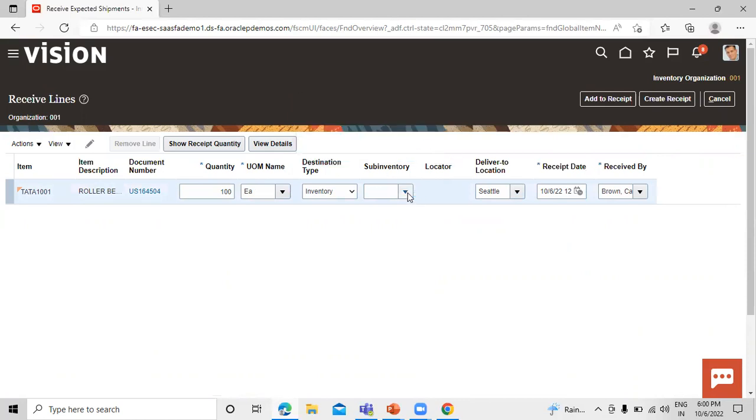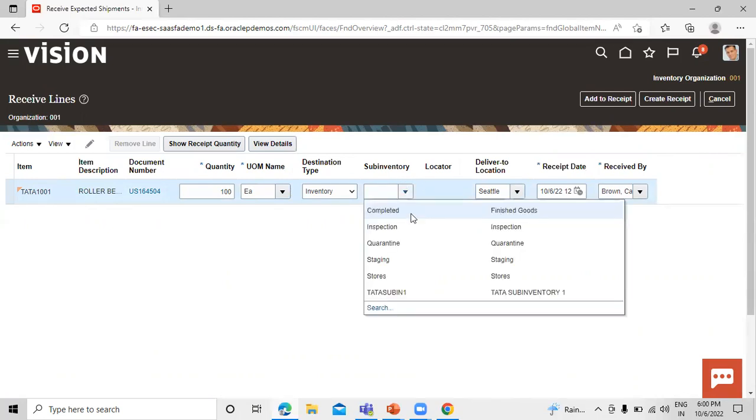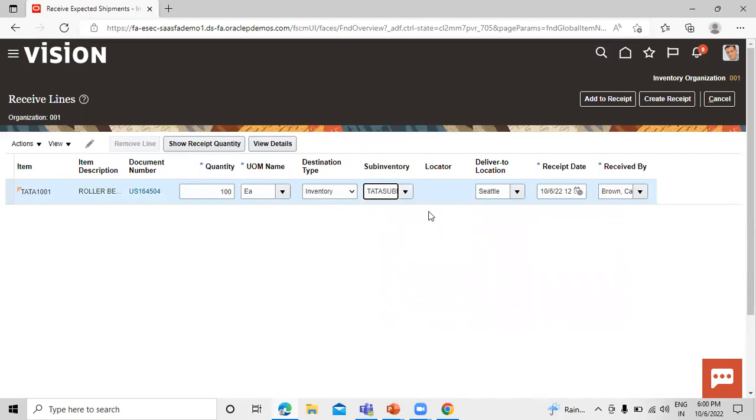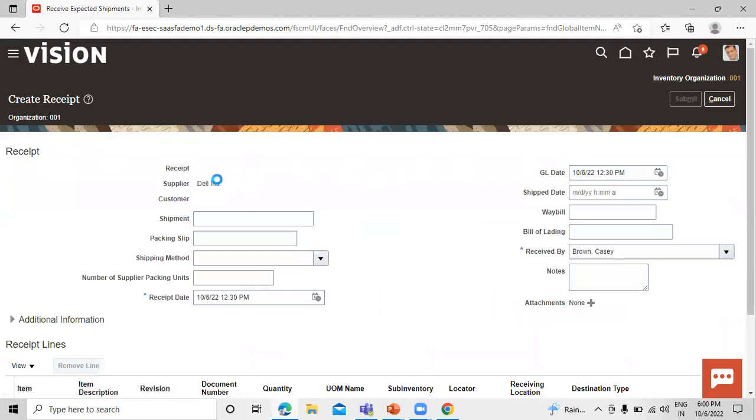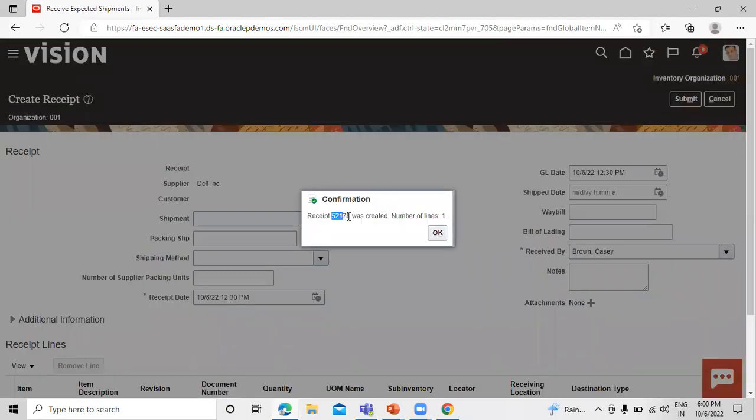Sorry, we have to mention the sub inventory over here. This is not a mandatory field, but we have to define. Now click on this create receipt. So this is our receipt. Click on submit so that the receipt number gets generated. So this is our receipt number. You can copy it.